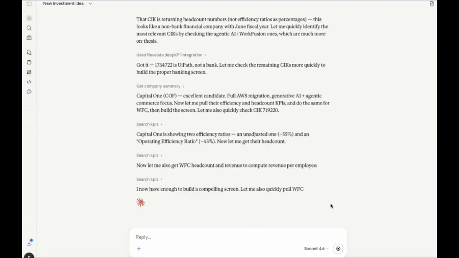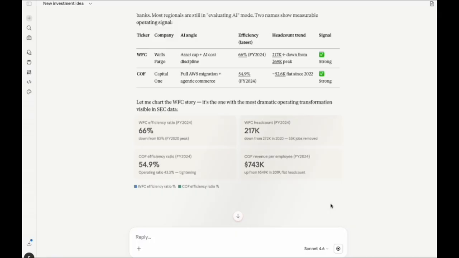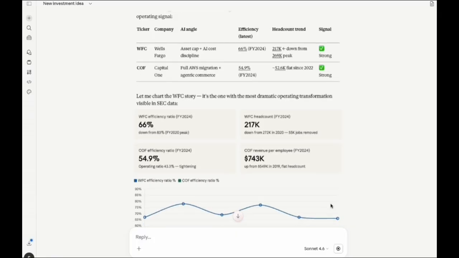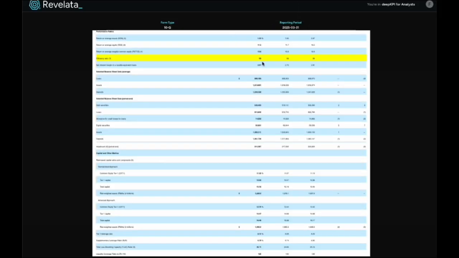And very quickly, you'll start looking at their data and starting to understand operationally how they work. In all deepKPI data, you can click on a number to see exactly where we pulled it out of filings. So there's no worry about AI hallucinations, or if there's anything that looks off, you can quickly audit it and check and build trust in what you're seeing.